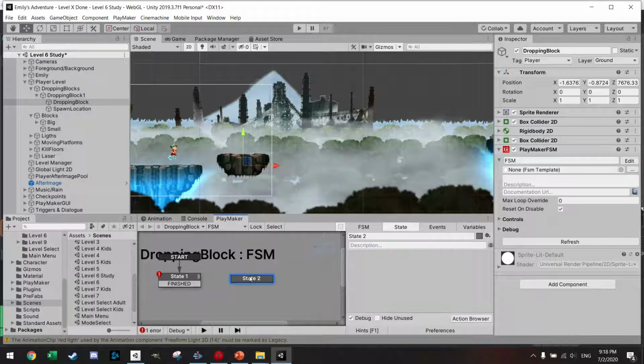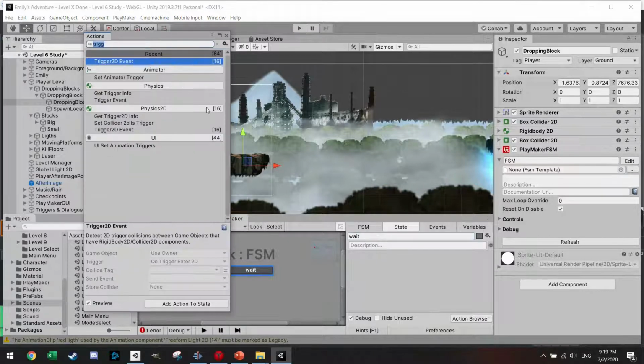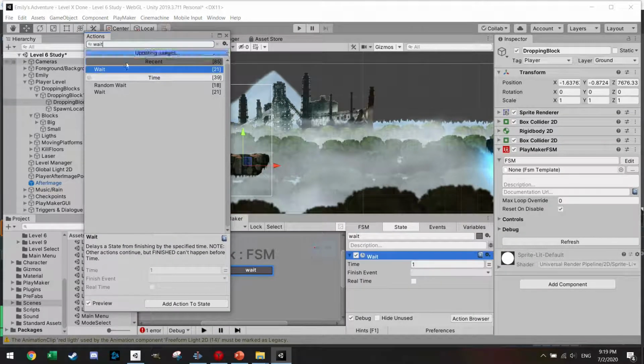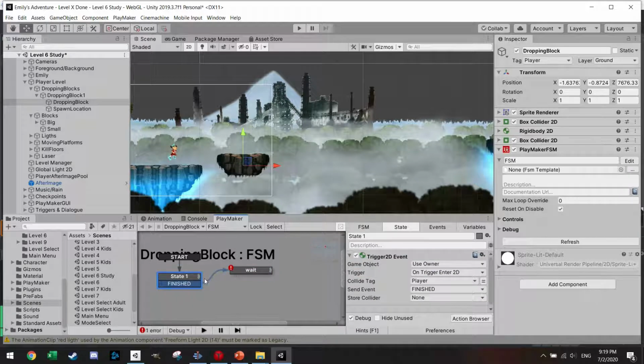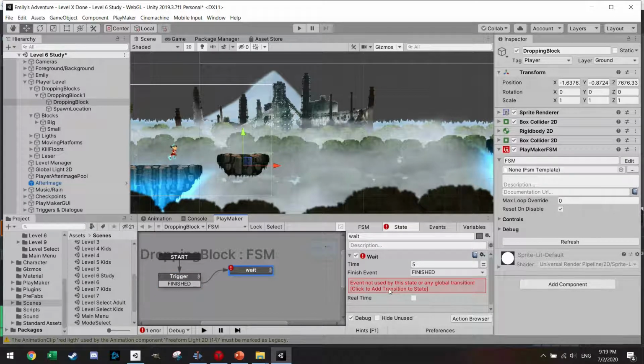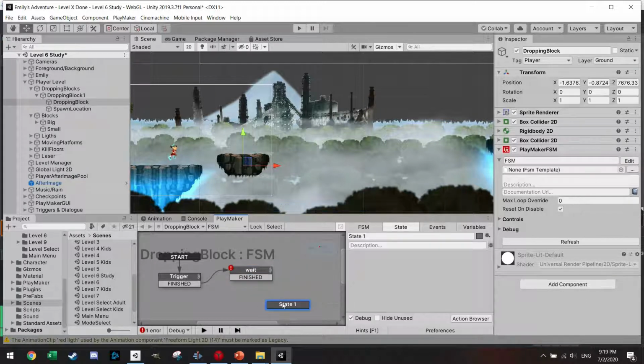Add one more state. Of course I don't want the dropping block to respawn right away, so I want to wait. Add a wait, and let's say 5 seconds, and then finished. Let's connect state 1. Perhaps we can call this the trigger. With the wait, you can also just click here, click to add state, wait, and then we're going to add a state in which we're going to create the new block.